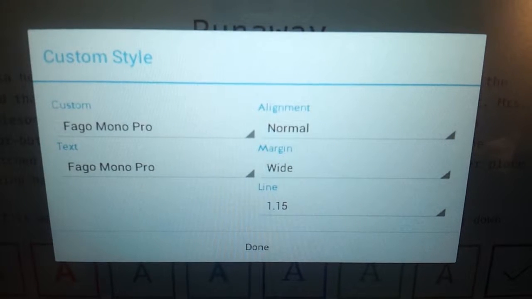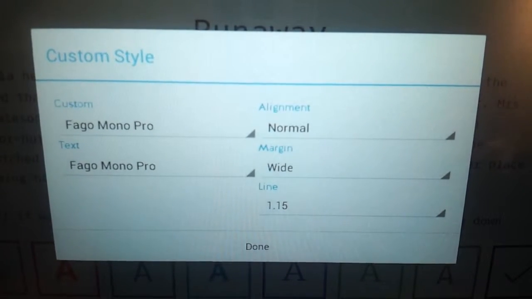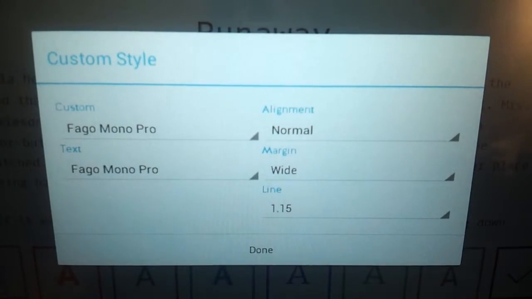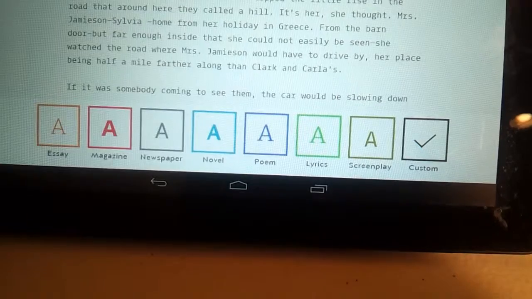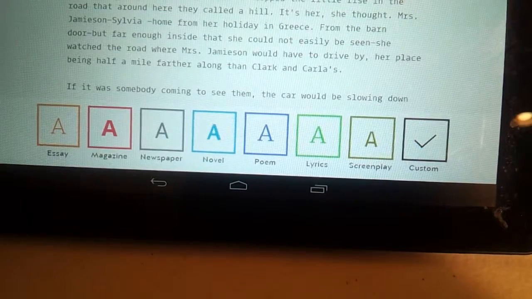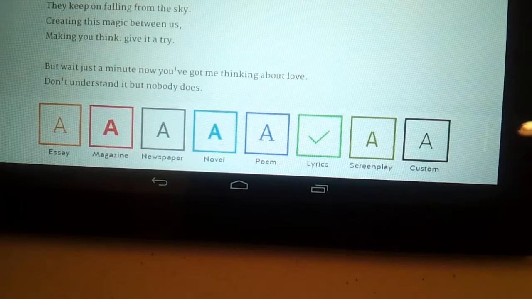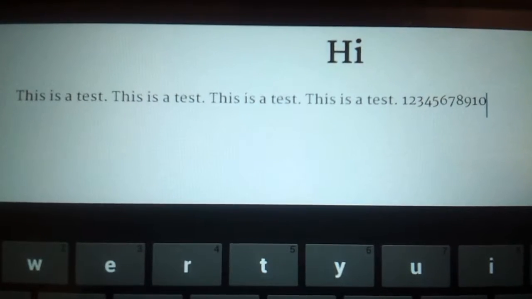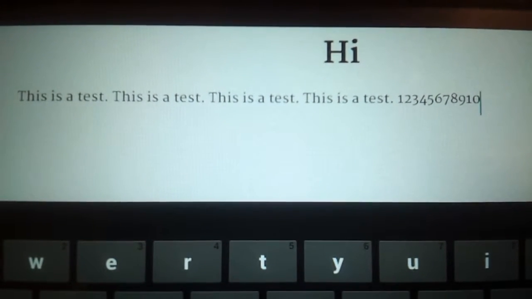Here, as you can see, you're allowed to change the font and the alignment and the margins and the text and everything like that. I'm going to go ahead and put the document I just created in lyrics form and see how it looks now. So as you can see, the font style is a little different.